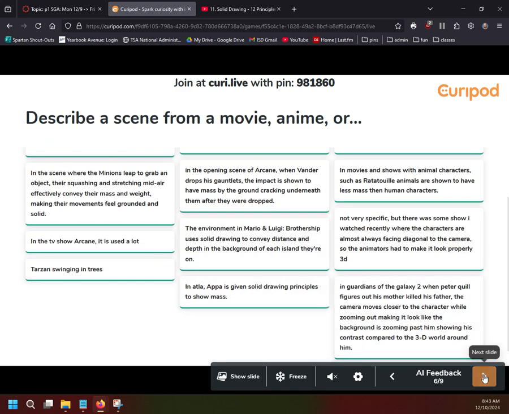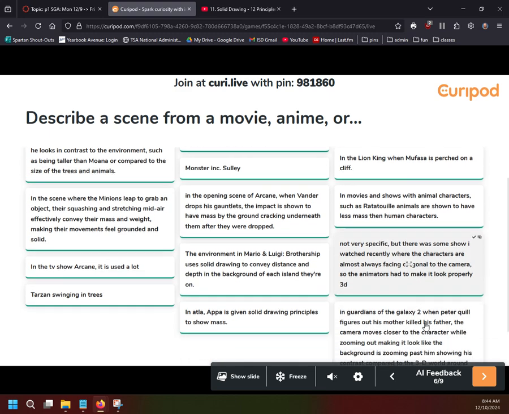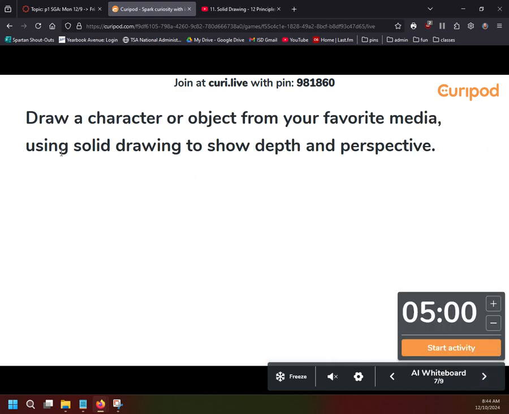Okay, good job. Now, I would like you to draw a character or an object from your favorite media using solid drawing to show depth and perspective. We're going to go a little bit more time on this one so you have the chance. It does not have to be very detailed, but I do want you to prioritize that consistency, solid drawing. Try to get it as close as possible to the character you have in mind, or the reference, or the object. Perhaps some of the ones that were mentioned in these scenes over here might be useful to examine. All right, 5 minutes on this. Go ahead and get started.